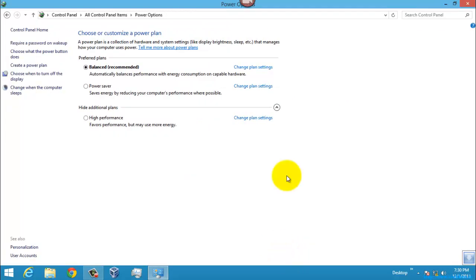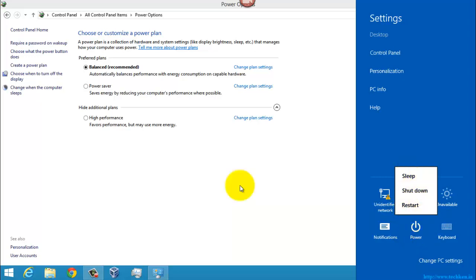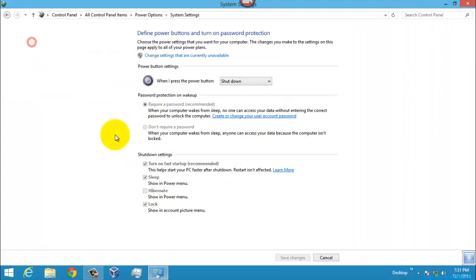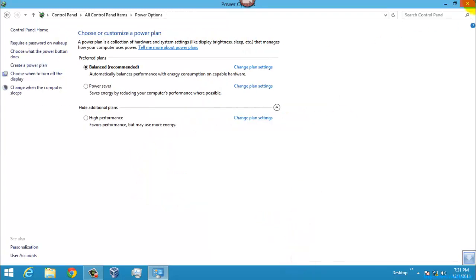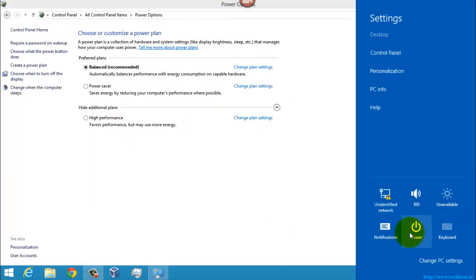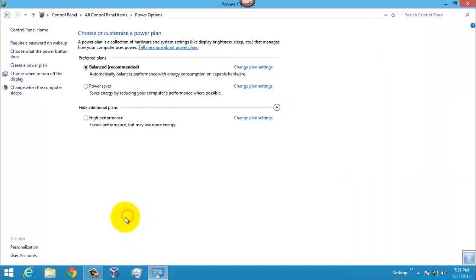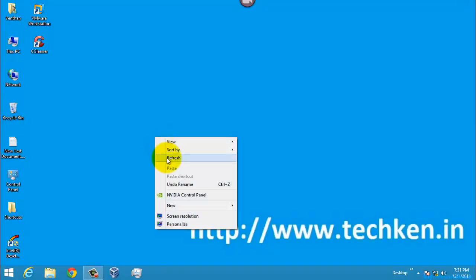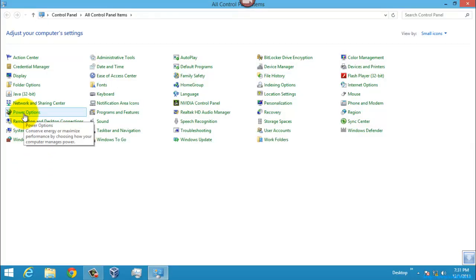If you disable it and save it, then you can't see that option here. If I enable it and save it here, then I can see that Hibernate option here in the power menu. And the third option is also in the control panel.